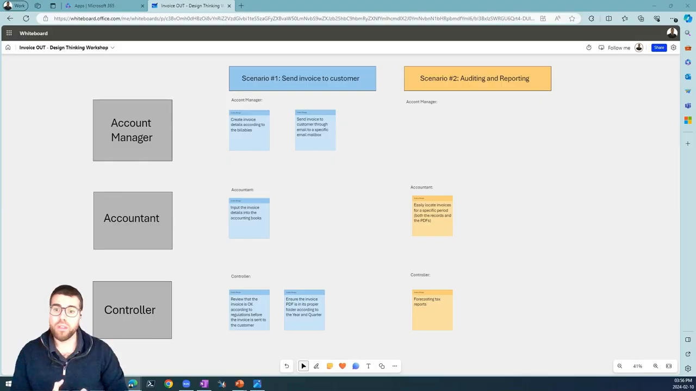Because if we had only focused on the account manager, then the accountants would have told us, okay, but where are you putting those invoices, because they need to be stored in a specific place. And the controllers would have told us, okay, yeah, but I need to give the okay for those invoices because we need to ensure that they are complying with regulations, for example. So there are different requirements and problems that we were not taking into account when we defined the as-is and to-be situation, because we only spoke to the account managers.